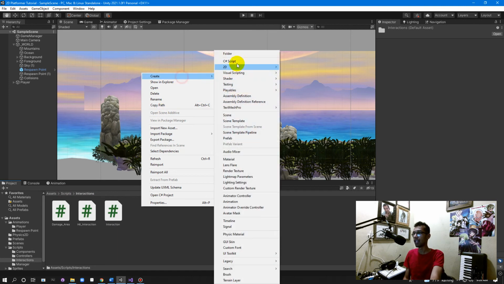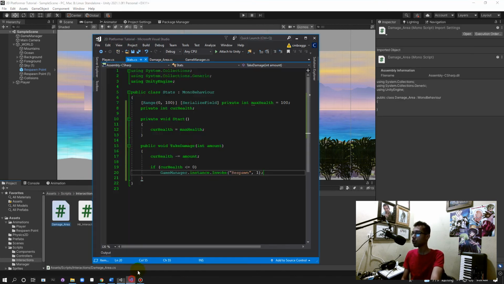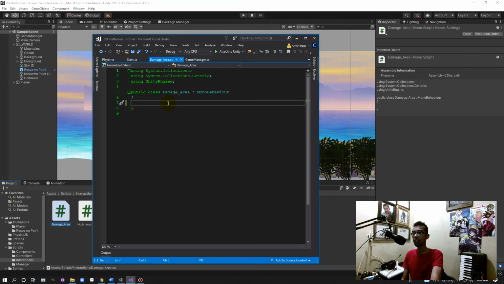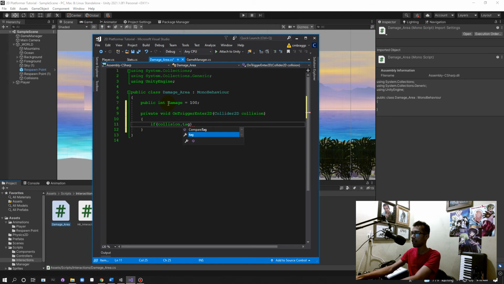So I'm going to create a C# script, and we're going to call it DamageArea. We're going to open that up. Inside this DamageArea, all we need to do is create a public int called damage, and for now, we're going to make it equal to our max damage. Then we're going to create a void OnTriggerEnter2D, and we're going to say if collision.tag is equal to Player.